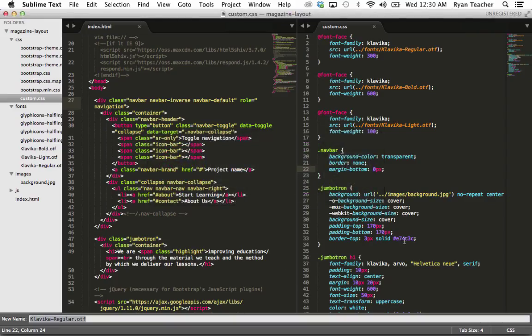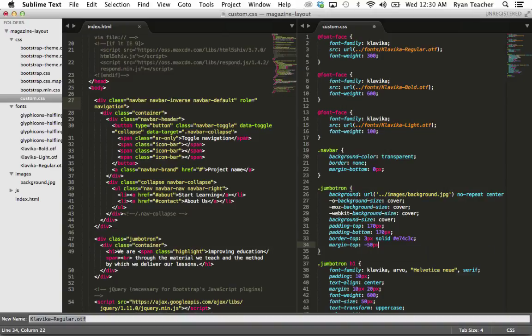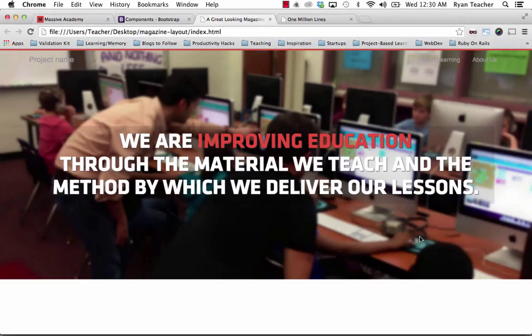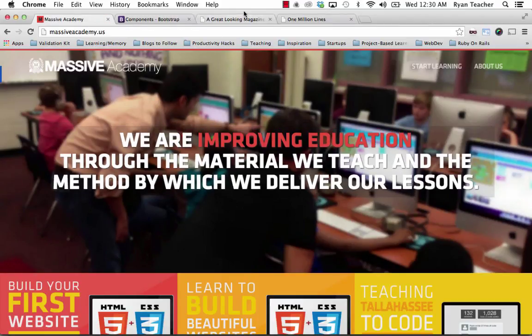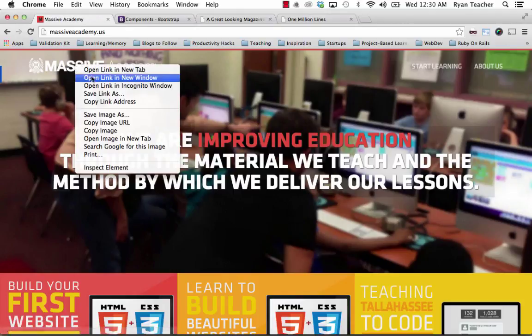So, yes, exactly. So what we're going to do is we're going to say margin top negative 50 pixels, so that moves it up. Boom. And now we have it laid out just as we want it here. So what do we need to do next? Next, we need to bring in, instead of a project name, this image.